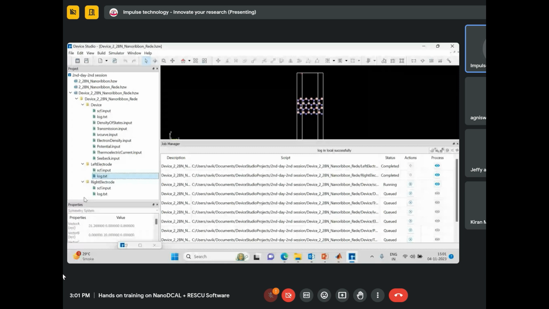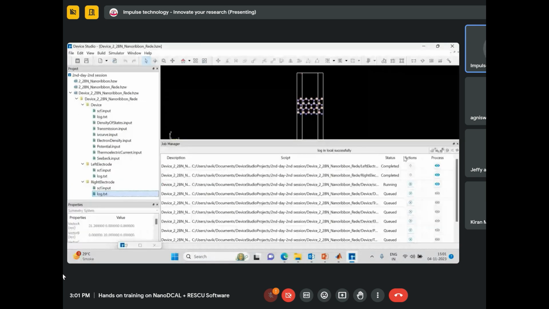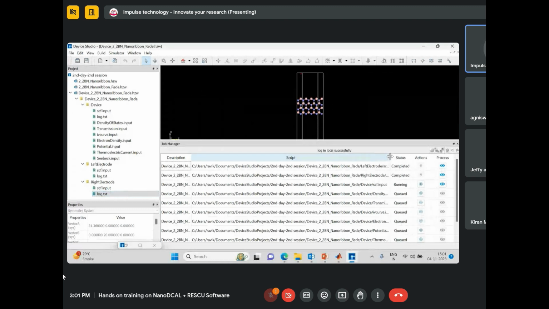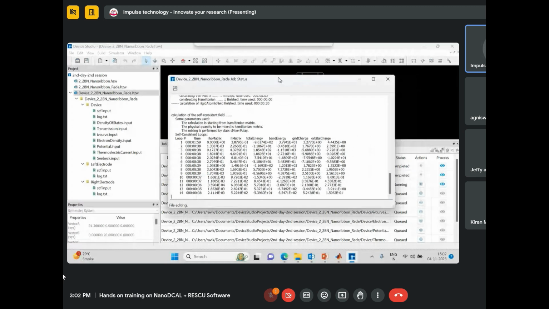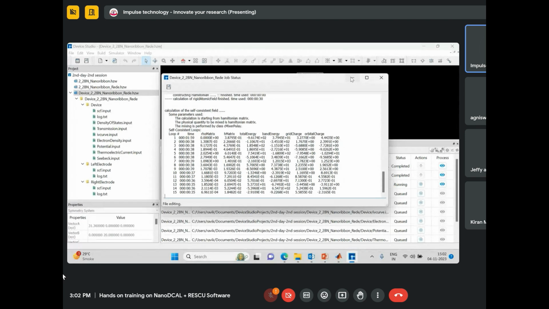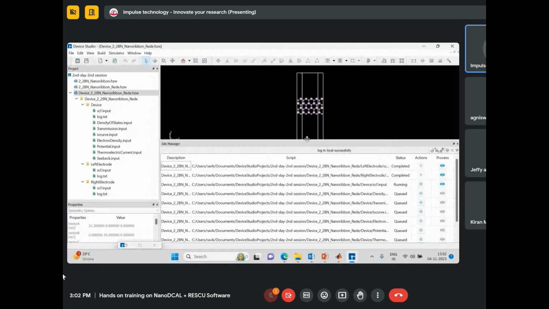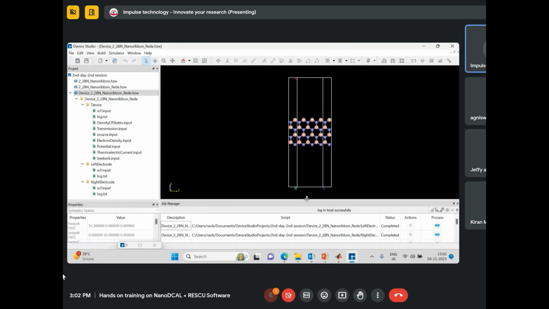In the same way, you can select the right electrode log file, and you can see it has taken 2 minutes 17 seconds. And now you can see the device SCF.input file is in the running condition. Whenever the simulation is completed, you will get the output file. In the same way, you can create any device structure, and you can do the simulation with the help of NANODCAL.